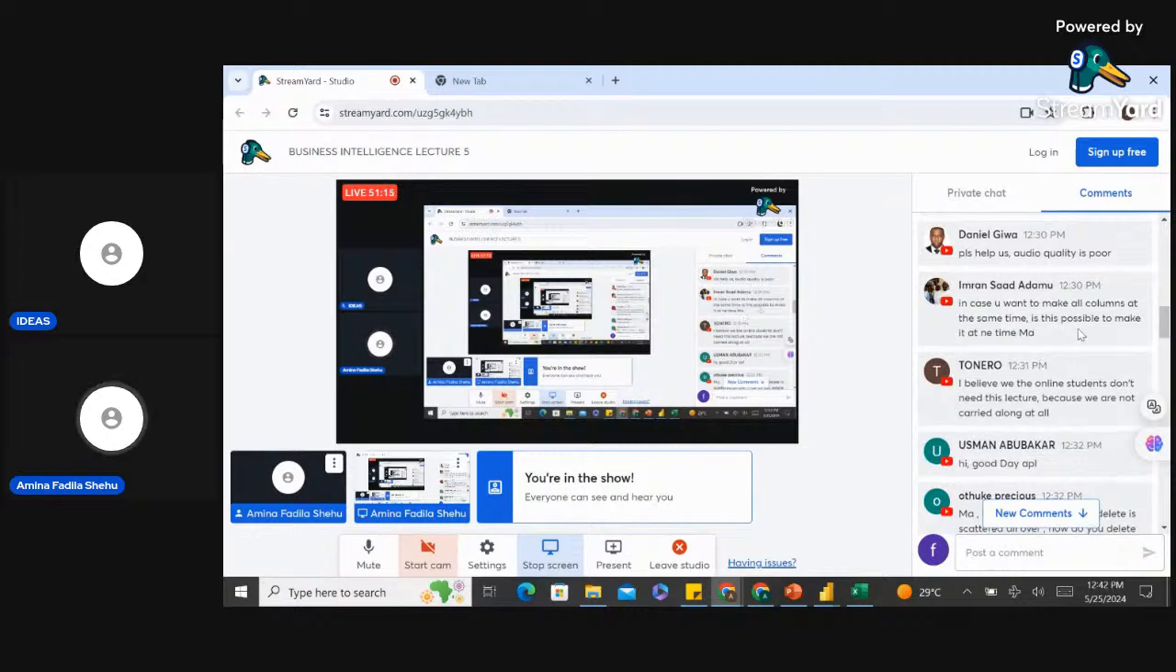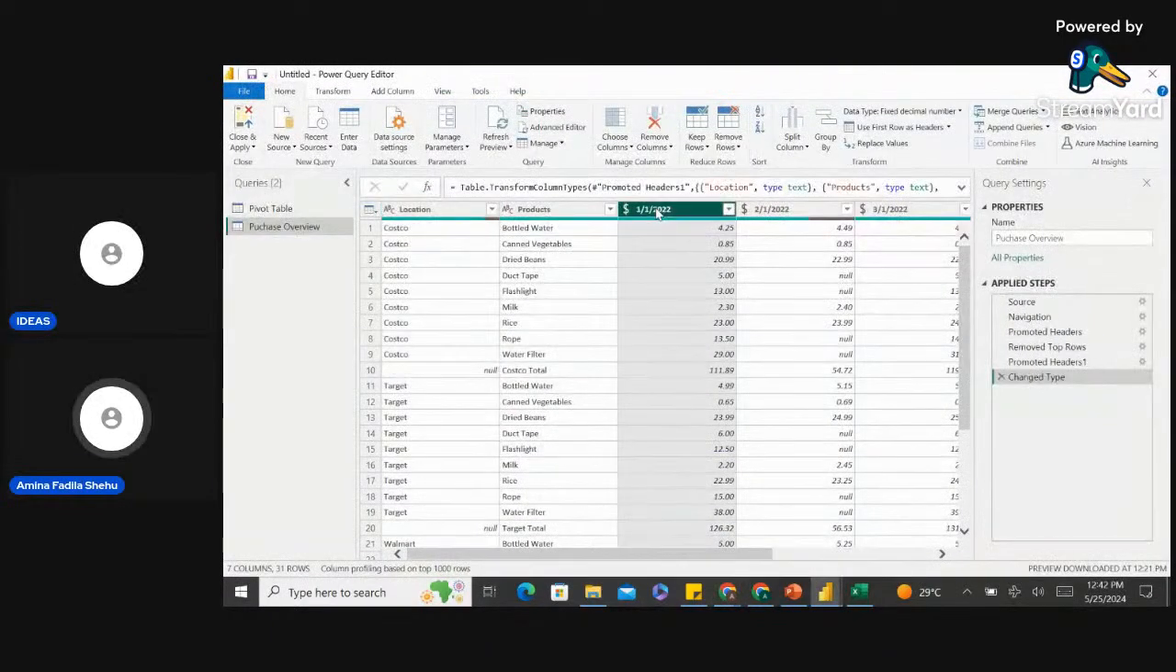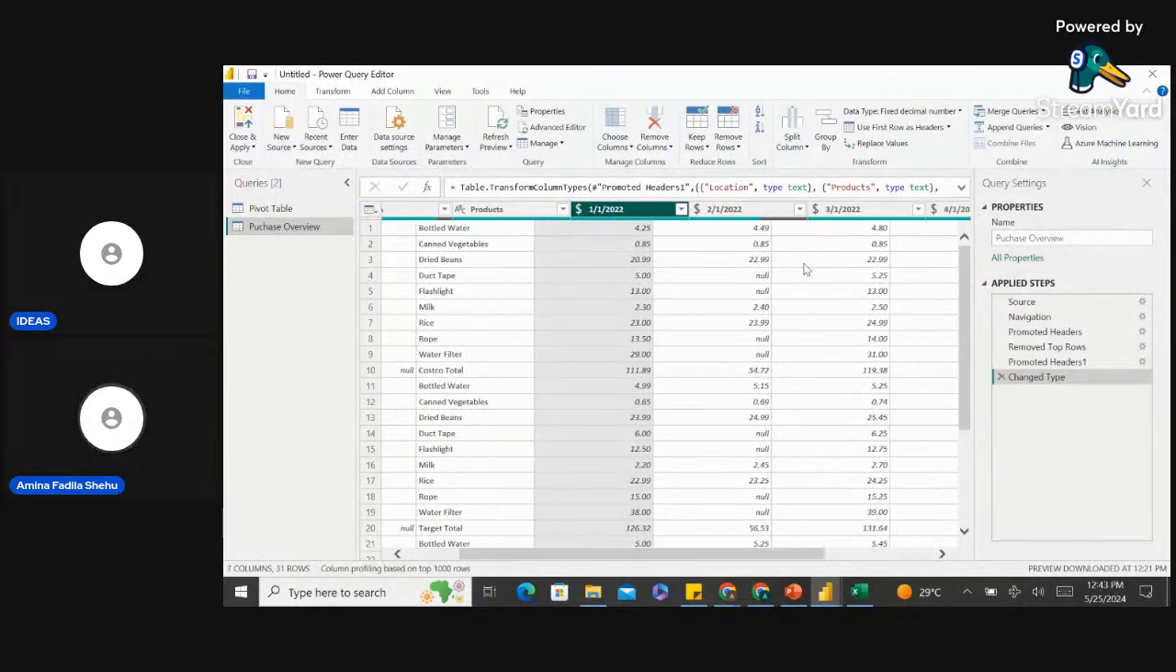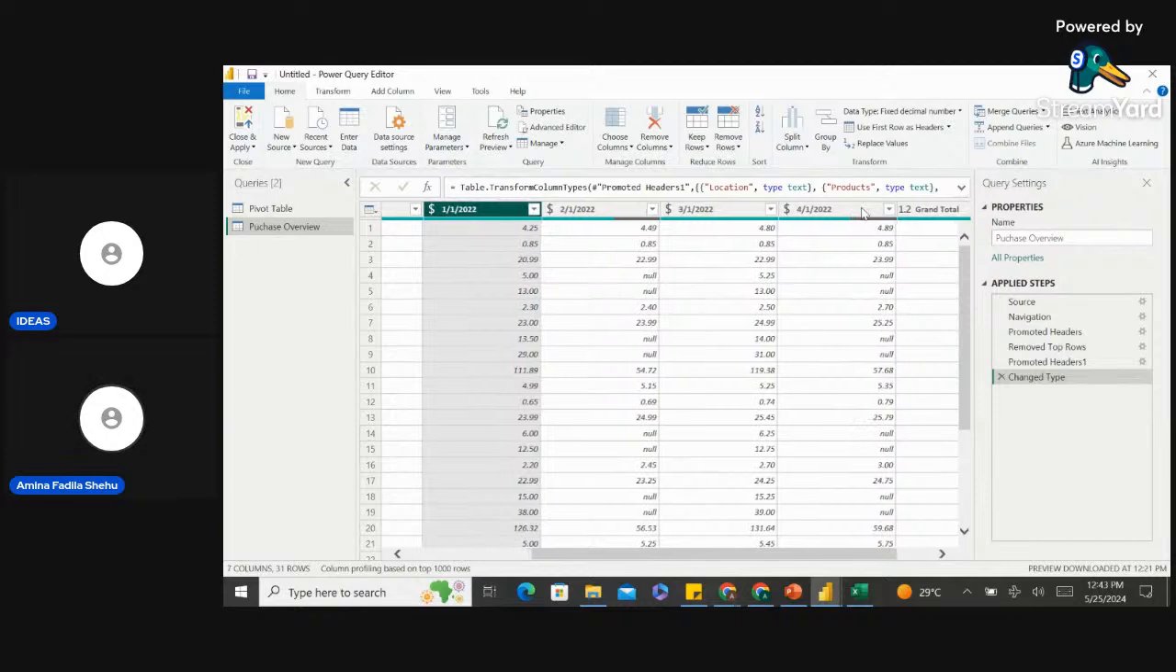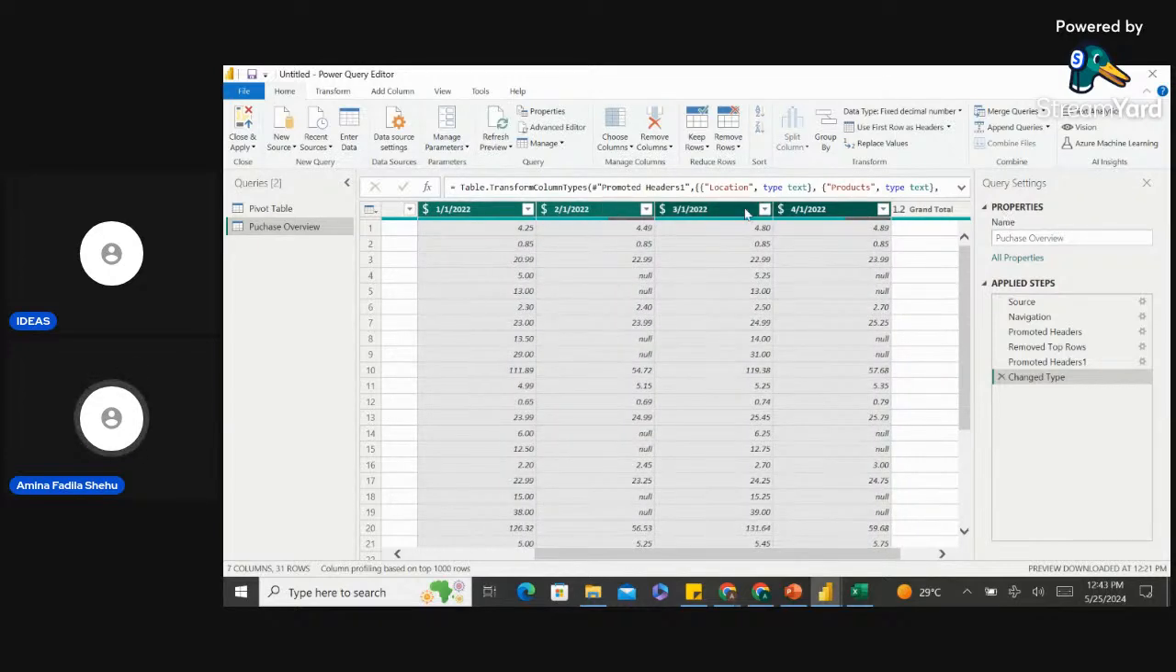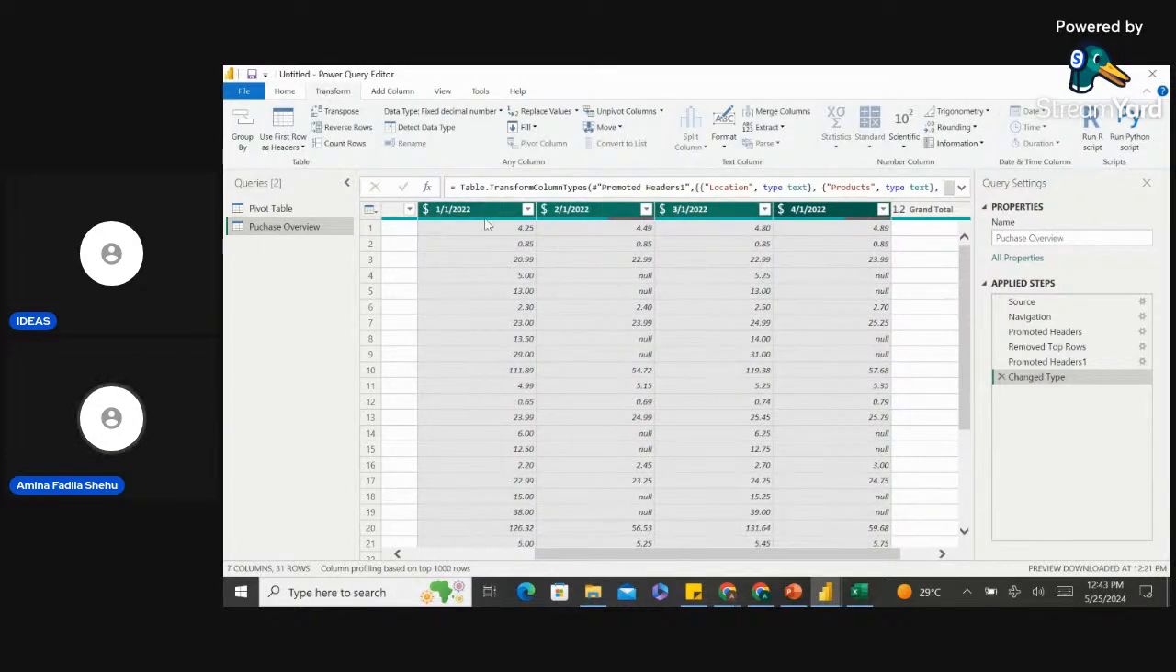If you want to make all columns at the same time, you click on shift. Somebody asked that question. You select on this column, you press shift, and then you go to the last one and you do the same. So when you do that, you're selecting all of them and you can work on them jointly. So for this one, we change our data type. We change it to fixed decimal number, all of them at the same time. Okay.